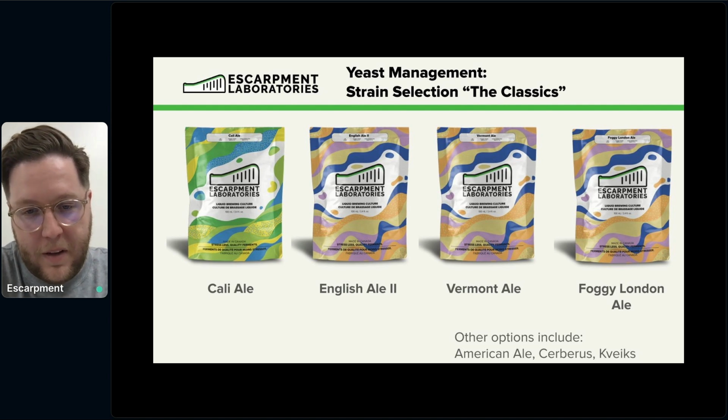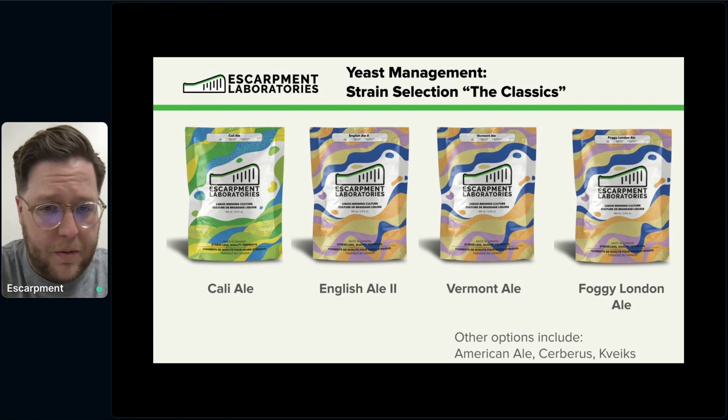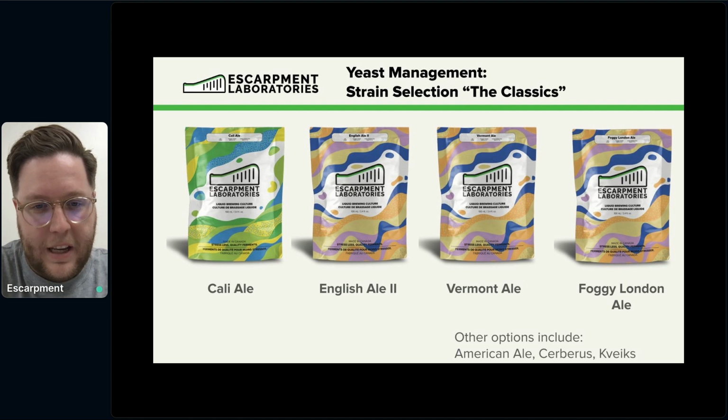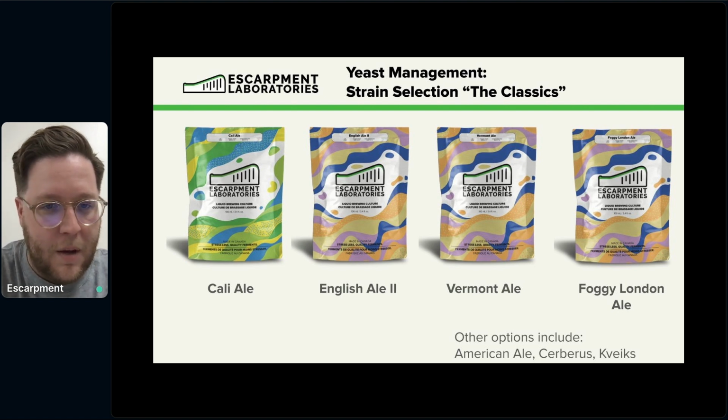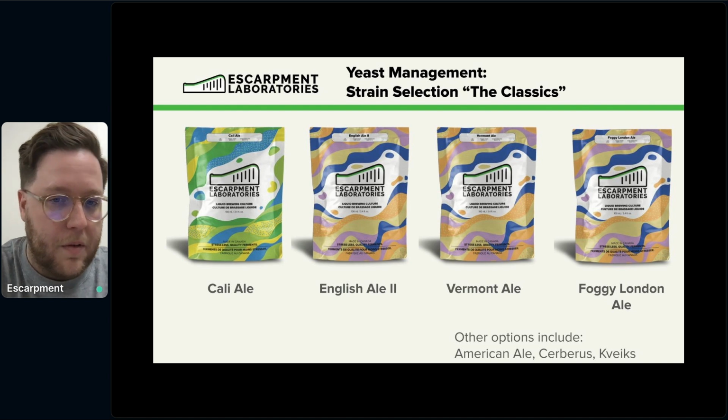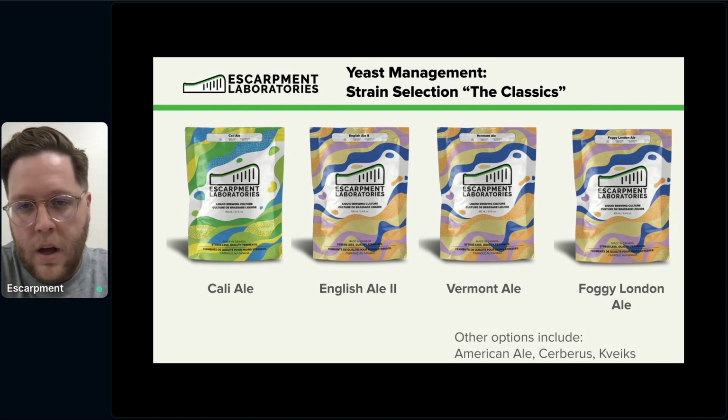Another really common strain is the English Ale 2, or the Whitbread family. One of the benefits of this is that it's a super flocculent strain, which makes it a lot easier to crop the yeast. Even if you're dry hopping early, you can crop this yeast off like day 2, day 3. So for that reason, it can be really beneficial for yeast management in a professional brewery setting.